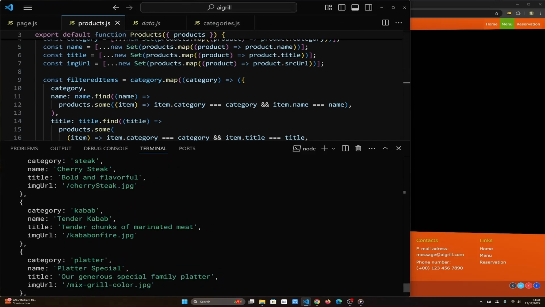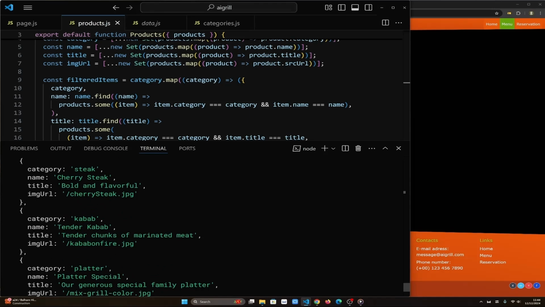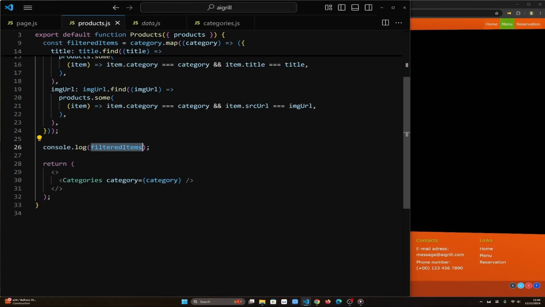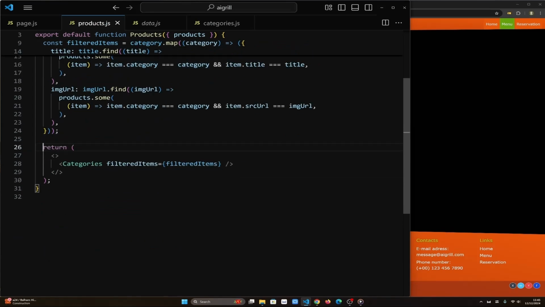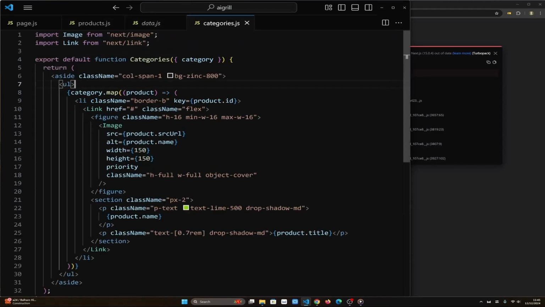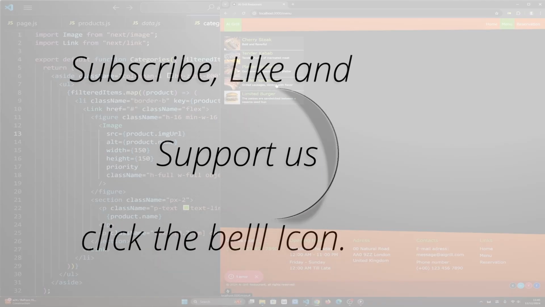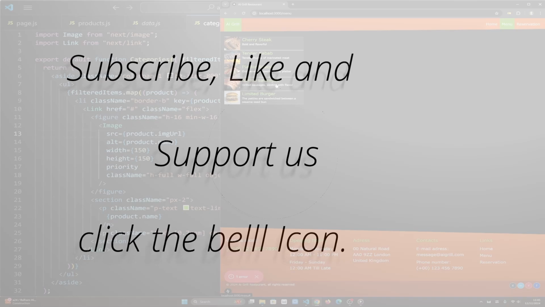Now we have constructed our 4 unique objects. The category is steak. It has a name, it has a title, and it has an image URL, and they all match. And if we close this one and pass this information to here instead, now I'm going to remove the log. I'm going to go back to categories and receive that information. We need, of course, to change this to image URL now and save it. We get our unique items, picture, name, and title. That's how we get our unique information filtered out.